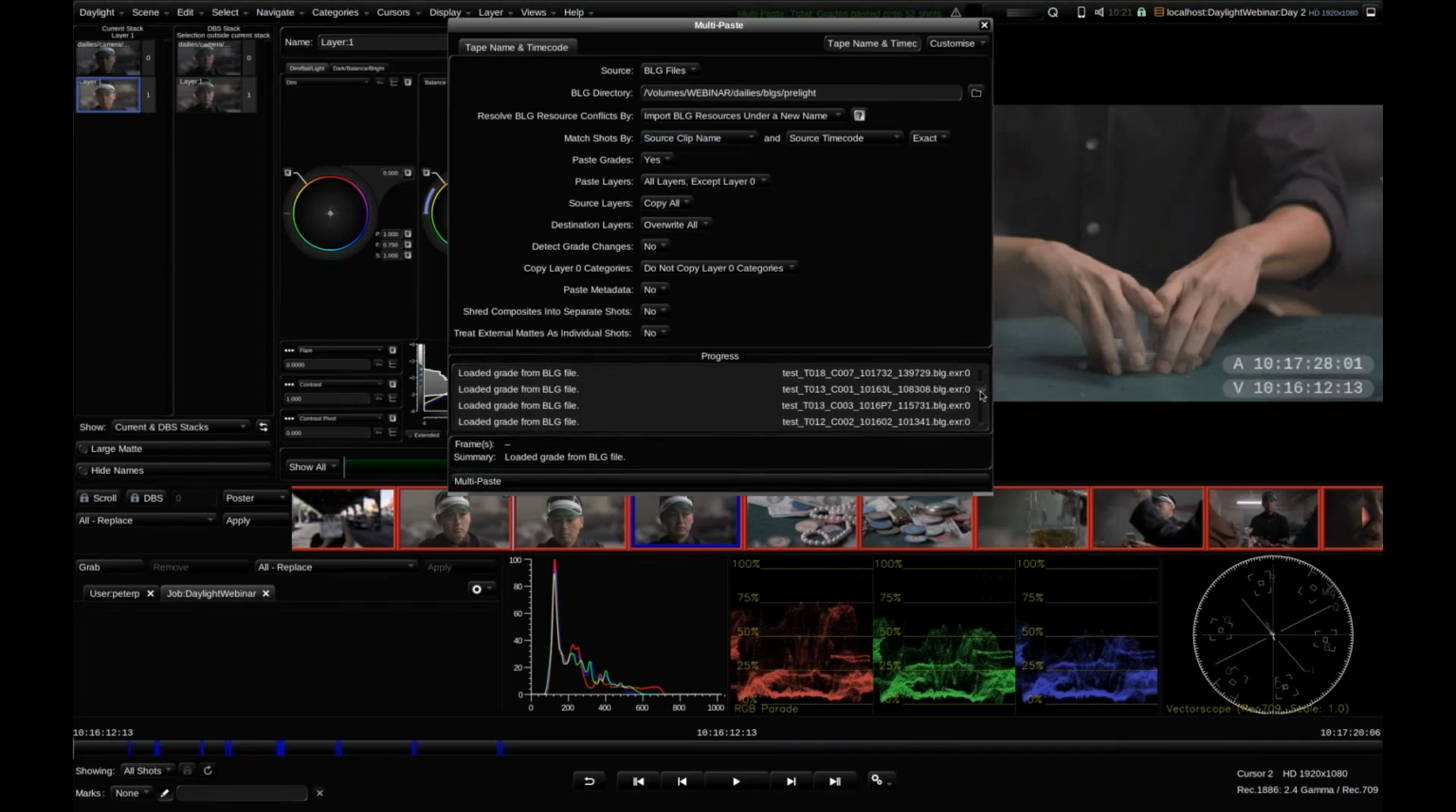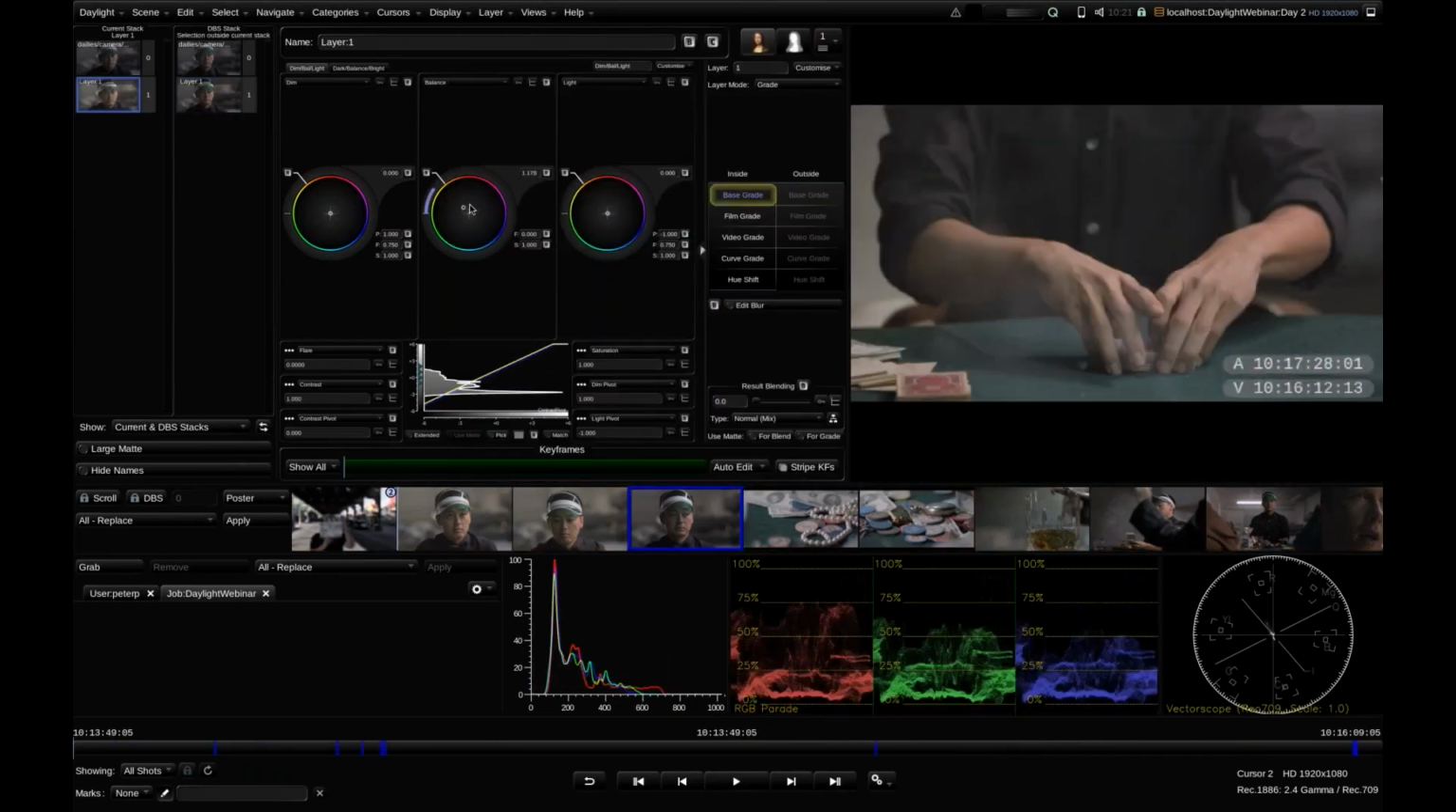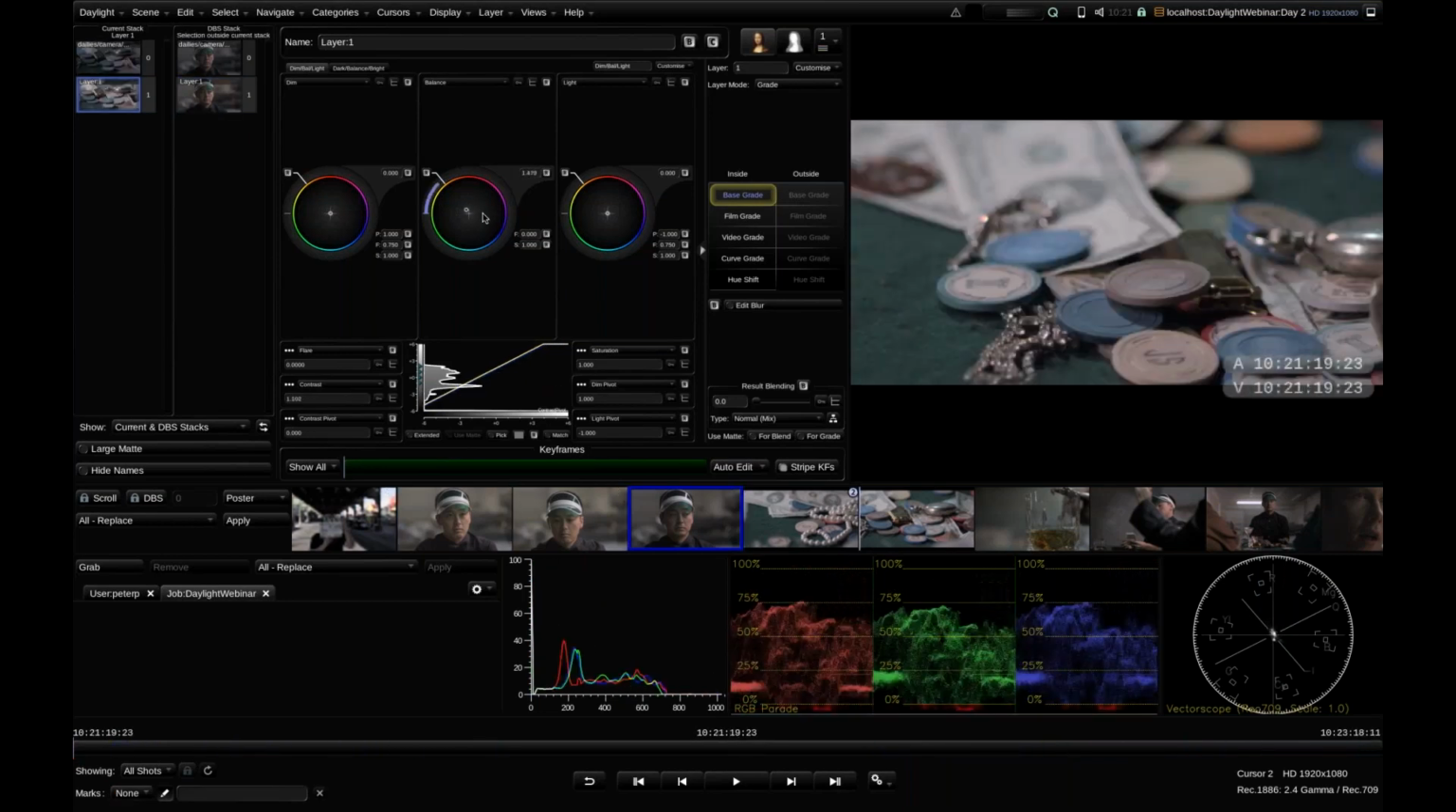So it found a specific match apart from, it looks like, two clips here that didn't have any grading settings on them. But it's brought in a bunch of color grades. You can see I now have the settings that they set for the base grade on set as I go through the different shots here with different settings.